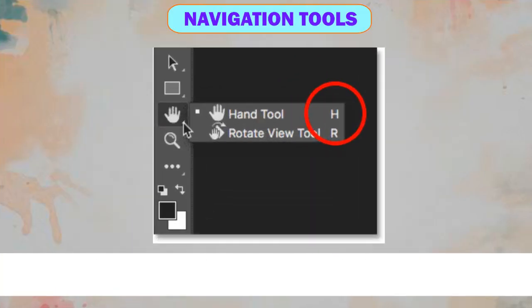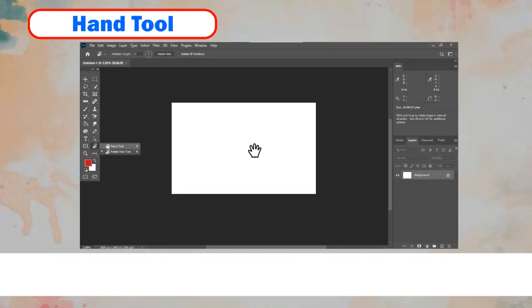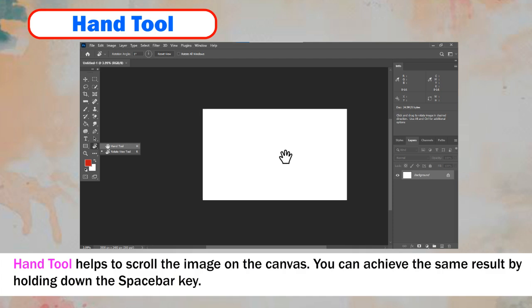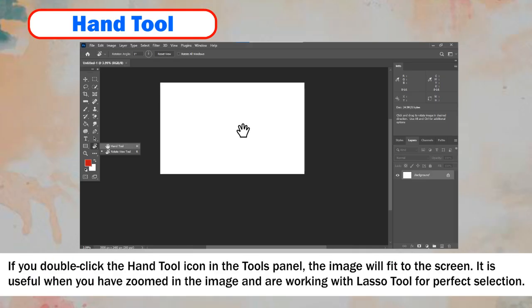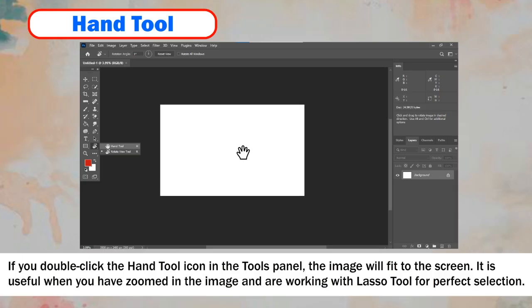Navigation tools. In Photoshop, navigation tools are used to modify the view of an image. Let us learn about some navigation tools. Hand tool. Hand tool helps to scroll the image on the canvas. You can achieve the same result by holding down the spacebar key. If you double-click the hand tool icon in the Tools panel, the image will fit to the screen. It is useful when you have zoomed in the image and are working with lasso tool for perfect selection.